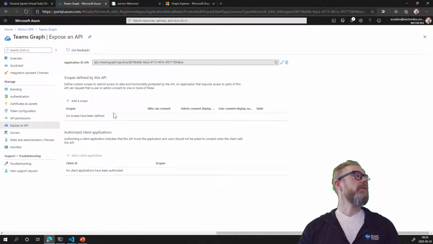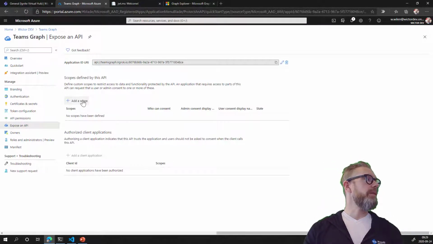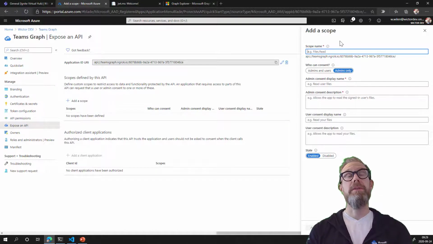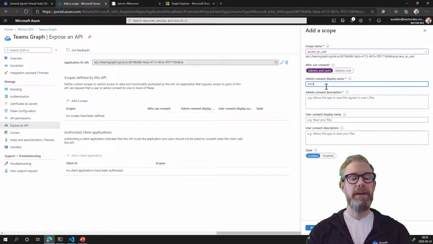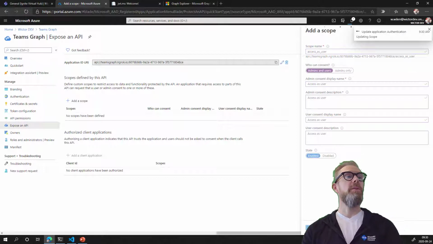Okay, so now our app is up and running. The second thing we need to do in here, after setting that app ID URI, is add a scope. This scope is used to show the identity of the user, so we can call it access as user. We need to do this both for admins and users, and you should provide a good consent display name, both for the admins and users. So we just type this, copy paste a couple of times here for this demo. Then I click add scope.